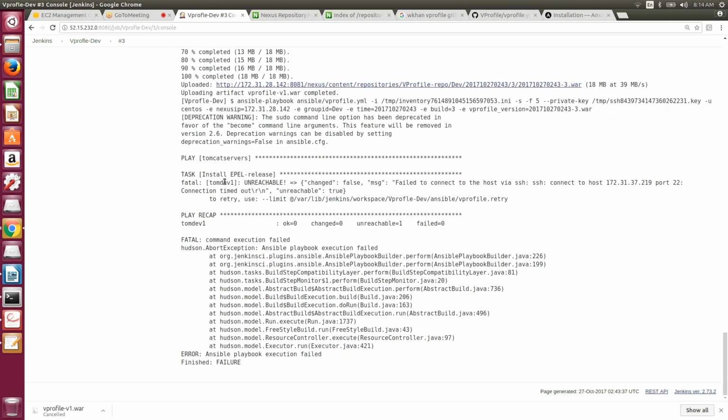Okay, now it's working fine, and we got some deprecation warning also. The sudo command line option has been deprecated. We'll remove this deprecation warning also, but this is just a warning. We have a severe fatal error here. The playbook is running, it's just saying unreachable, unable to connect to this host. That's our Tomcat. It's not able to connect to the Tomcat. Unreachable means a network problem, not able to reach through the network. It's in the same network, but there is a firewall blocking it, and this firewall is the security group.